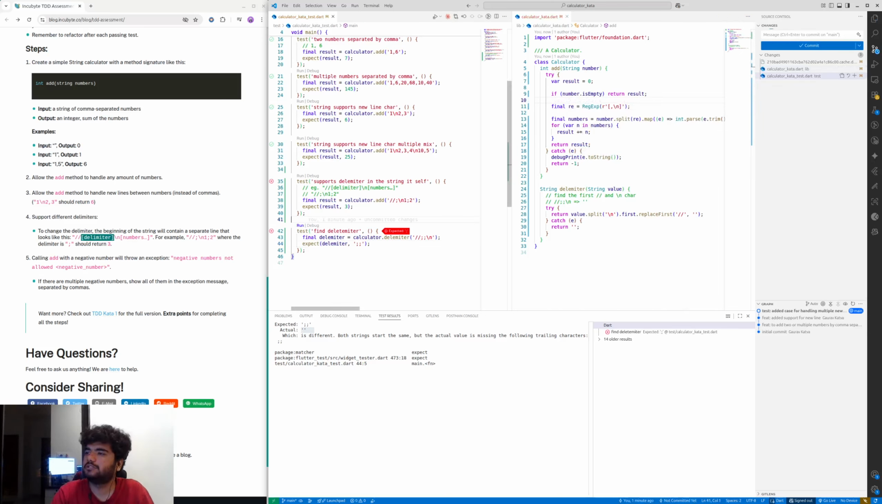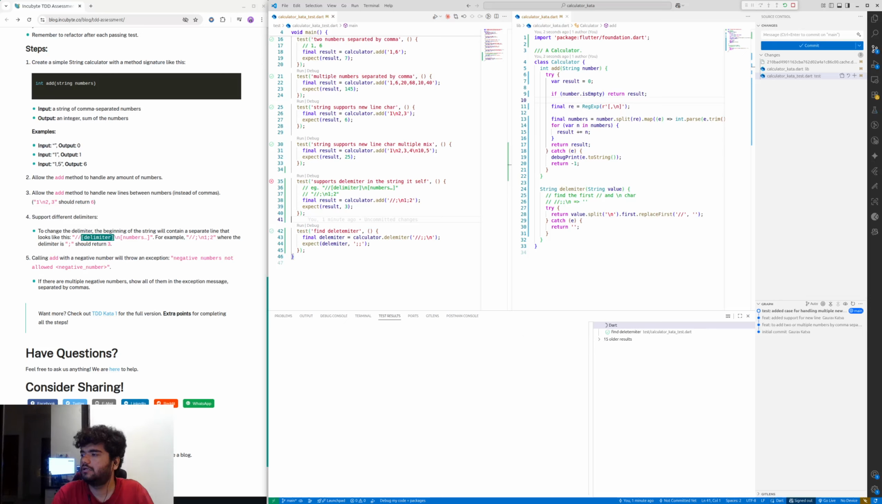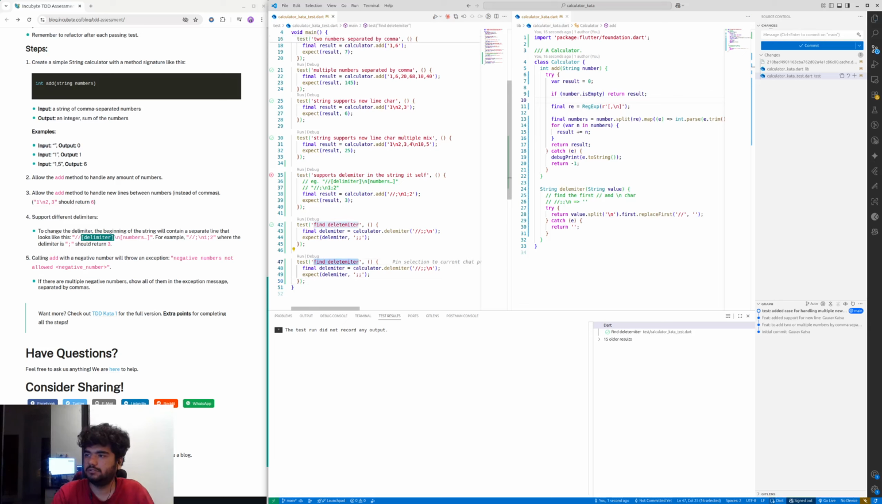Now let me see if our delimiter function works correctly. Okay, it's working fine. I will add another complex delimiter. We will pass a whole string over here. It should return a comma. Let's see. Fine, it's working well.